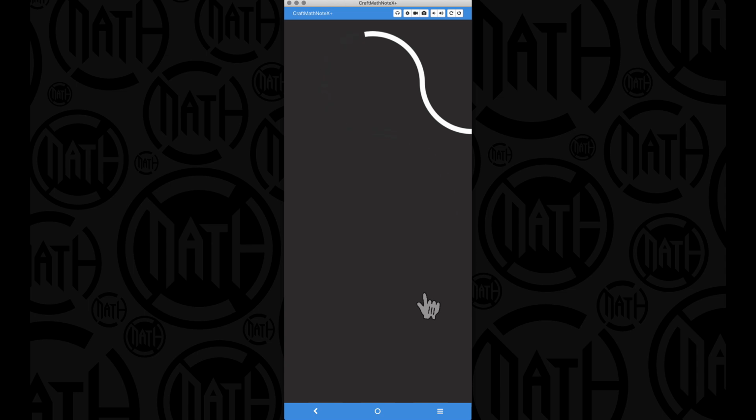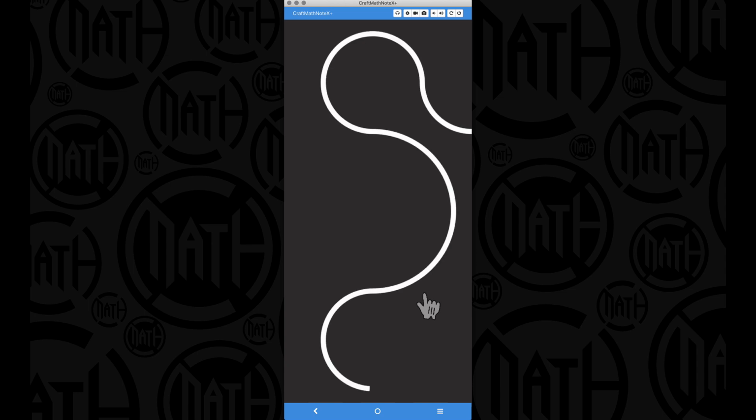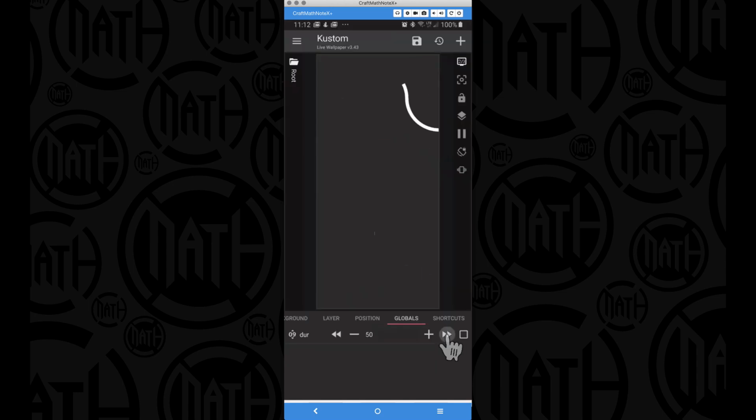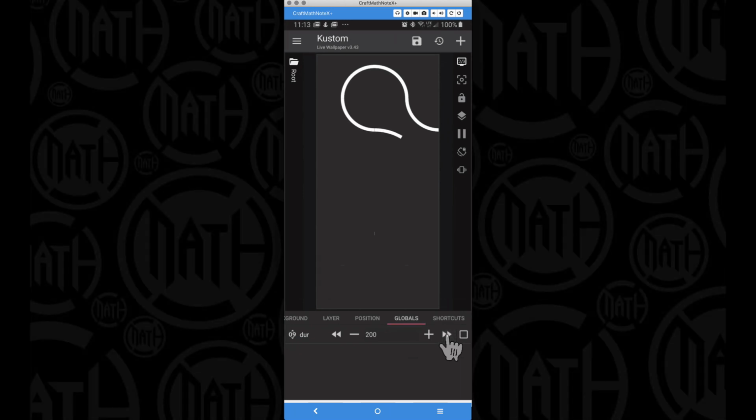So now that this is finally completed, we can go back in and change the duration. Let's slow this down, and I'm going to set it up to 200. With it set to 200, it's going to take 20 seconds to complete the whole thing. It's going to take 10 seconds to go one way and 10 seconds to return.